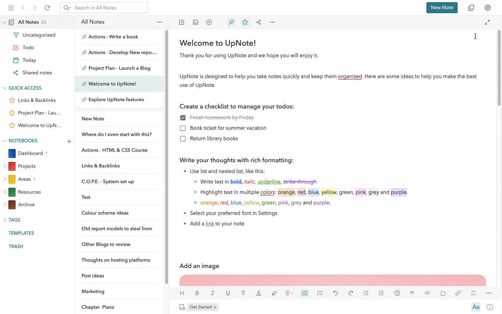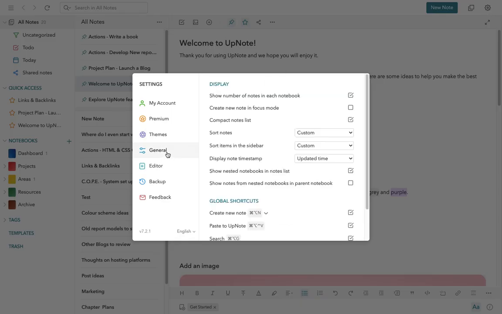Next up in the settings menu, you've got your general. There's obviously a lot more options in here. So display the number of notes in each notebook. Down on the sidebar over here, if I turn that off, you'll see that the numbers there disappear.